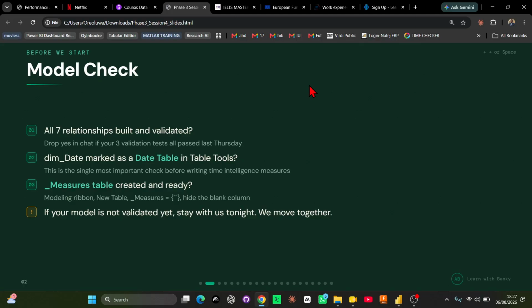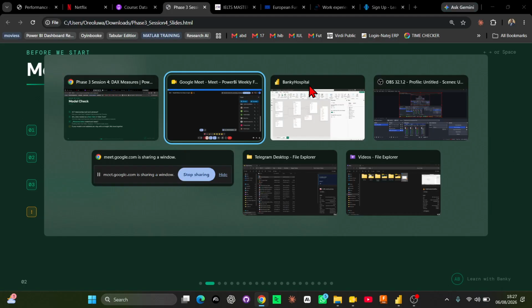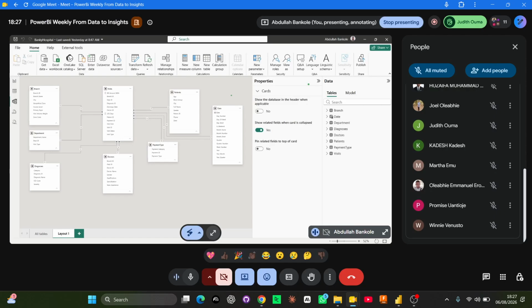Now, when we loaded the data into Power BI, what did we do? Did we start doing any form of visualization? No, we did not start visualization. What did we start with? The only thing we started with immediately was to work on the data model. Yes, Judith, you have raised your hand. Do you have a question for me?